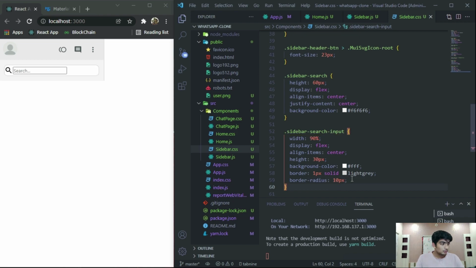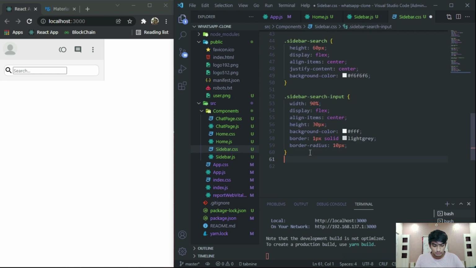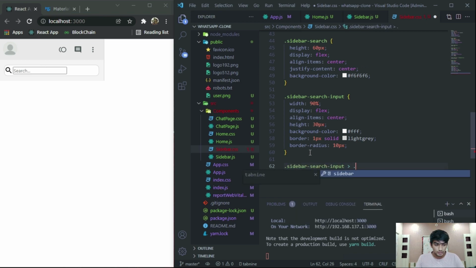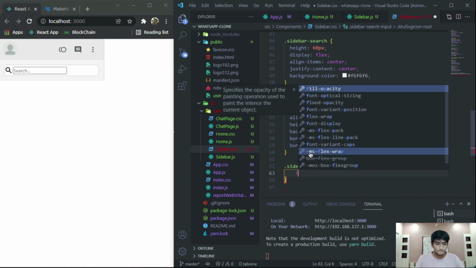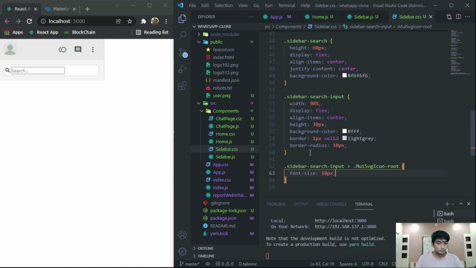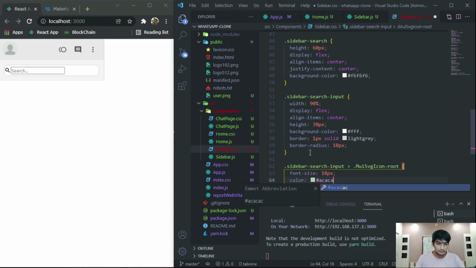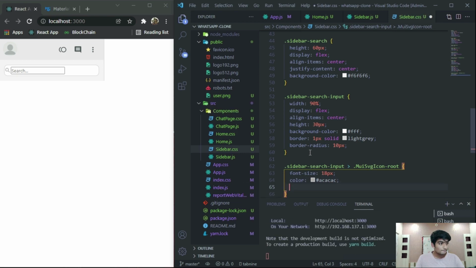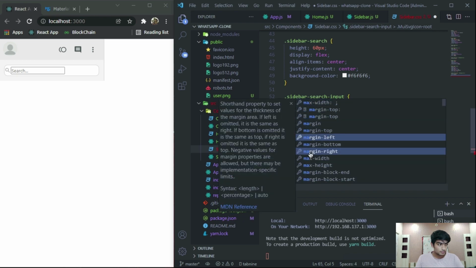Now for the icon, dot sidebar search input dot MuiSvgIcon-root, font size 18 pixel, color AC, save it, and margin left 10 pixel.